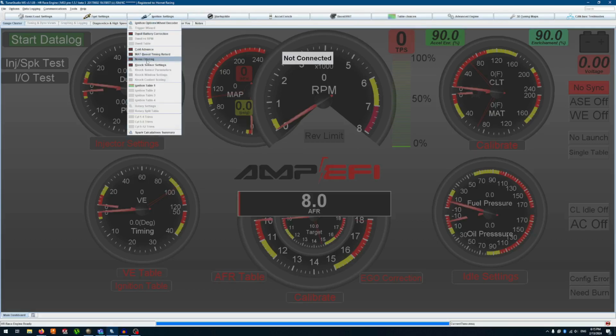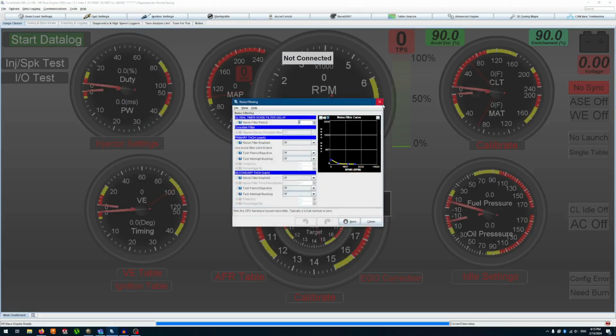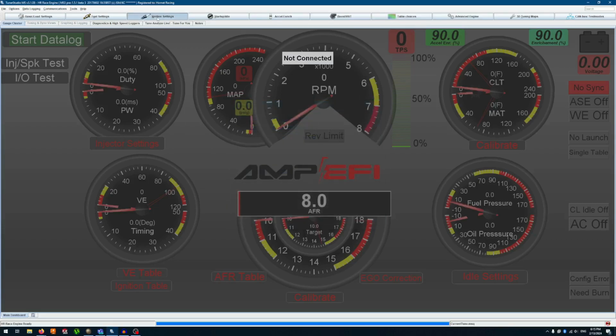Map-based timing retard, we don't use that. Noise filtering. I guess you can filter noise. We do have resistors on the crank position sensor, so this isn't super necessary.